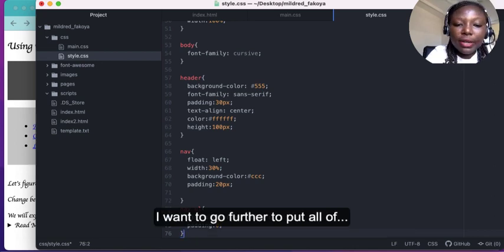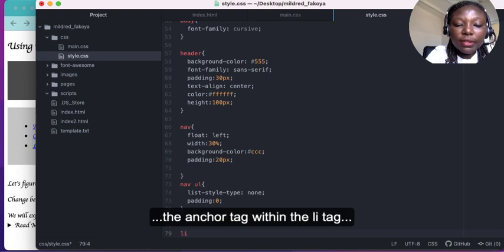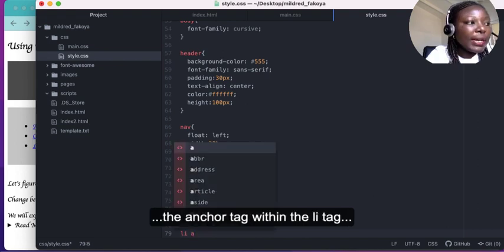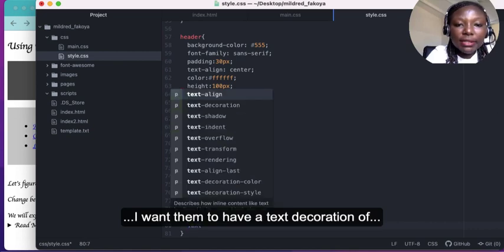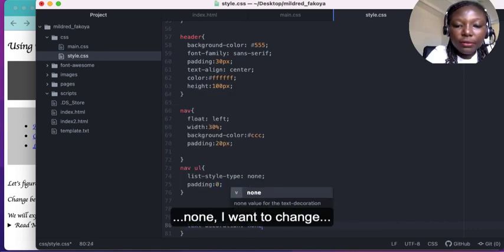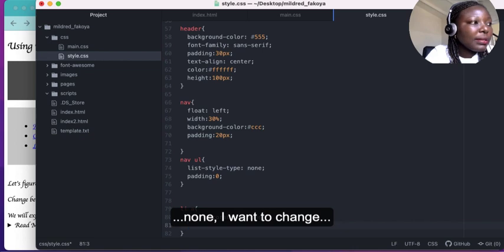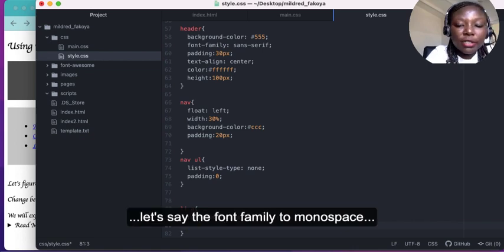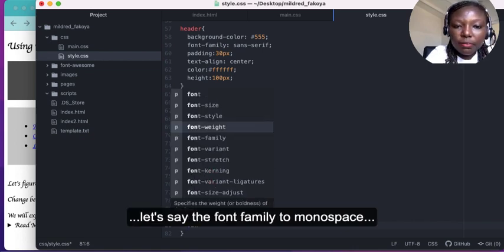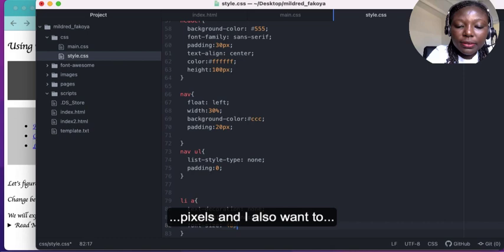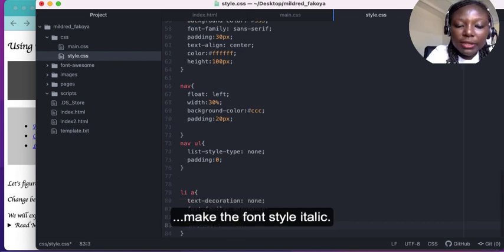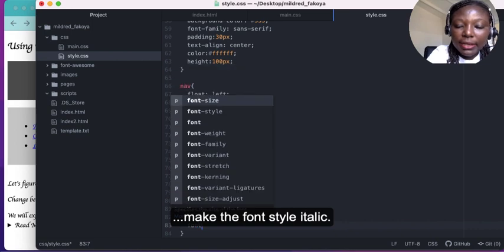I want to go further to put all of the anchor tag within the li tag. I want them to have a text decoration of none. I want to change, let's say, the font family to monospace. I want to have the font size, let's make it bigger, to 48 pixels. And I also want to make the font style, let's make it italic.